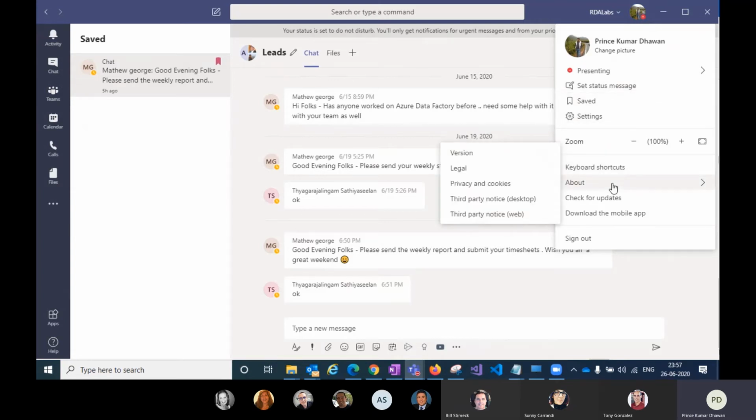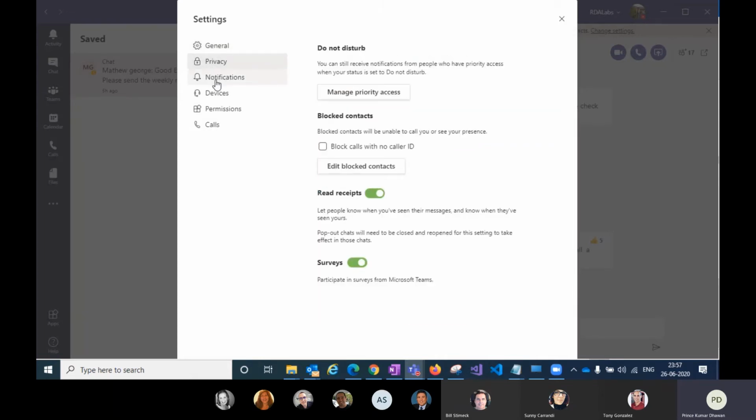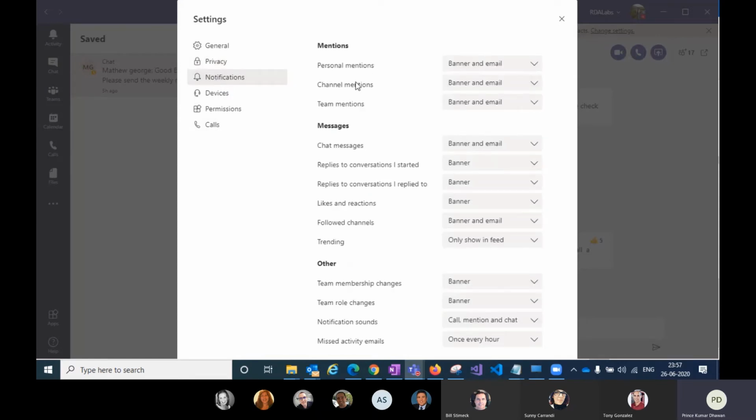Now, the next option is settings. We have a lot of things available under settings. These are very basic things like what to do when to start or not to start, or not to keep running the application in the background. Themes, I'll leave it. Privacy also, I'll just leave it. This is where we have different notifications. Do I want to see personal notifications? Where? On banner and email? On banner, only show in feed. Do you know what feed is now?